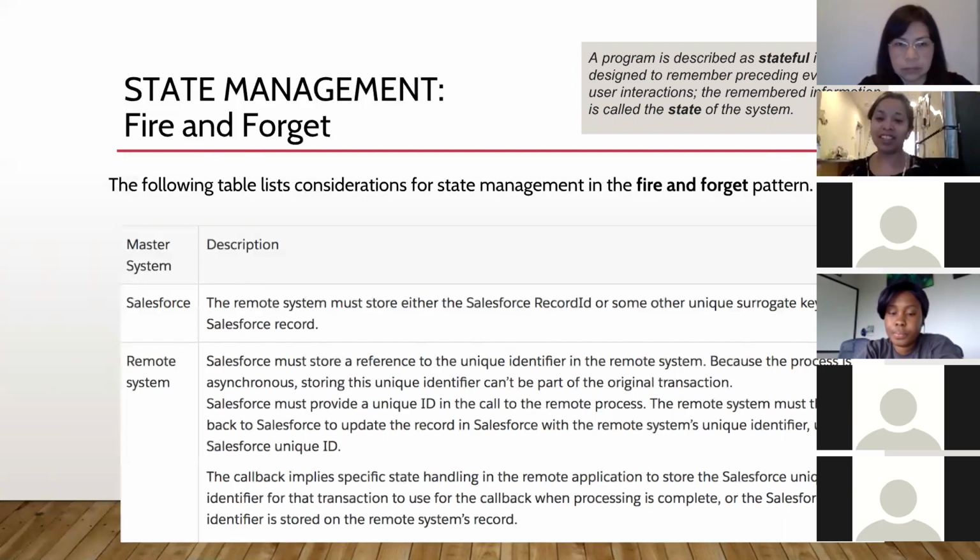But the ID that actually gets stored and will be used to manage state is that remote system's unique ID. That's something I'd never thought about, the need for that intermediary key before, but I think that's something that is relatively important to know about.